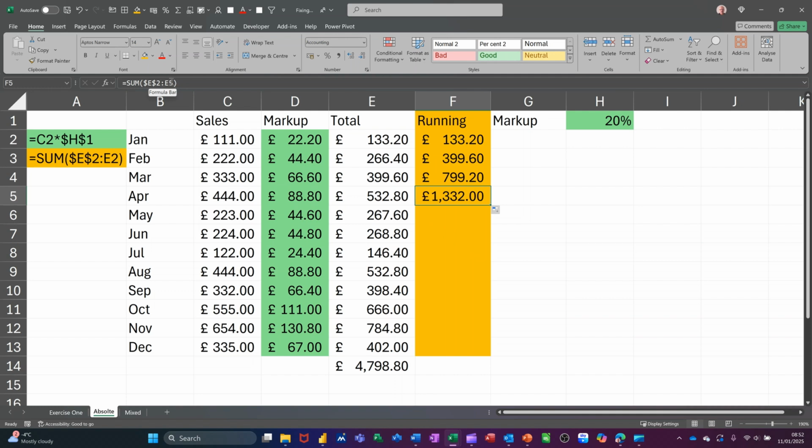expanding down to E5. That one will be E4, E3, E2. That was the first one. So that side of the formula is not locked, this side is fixed. And that's what you can achieve by doing that running total.